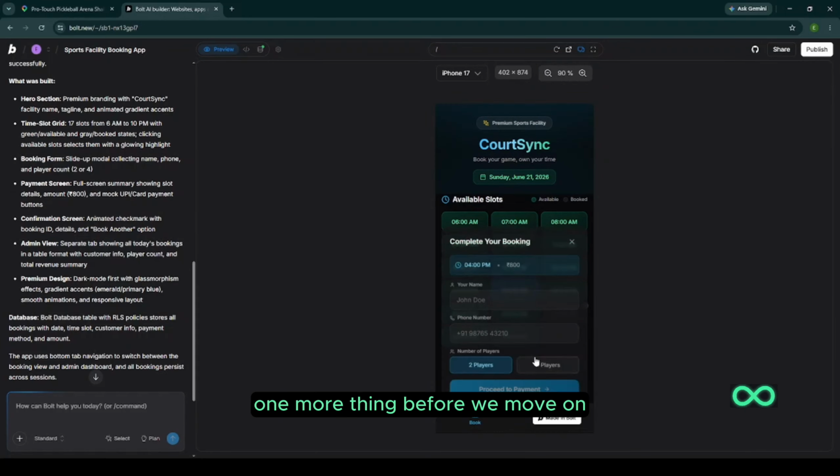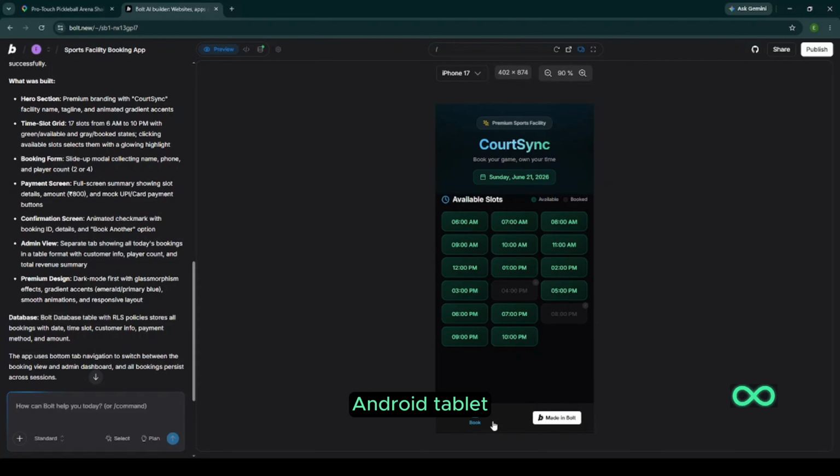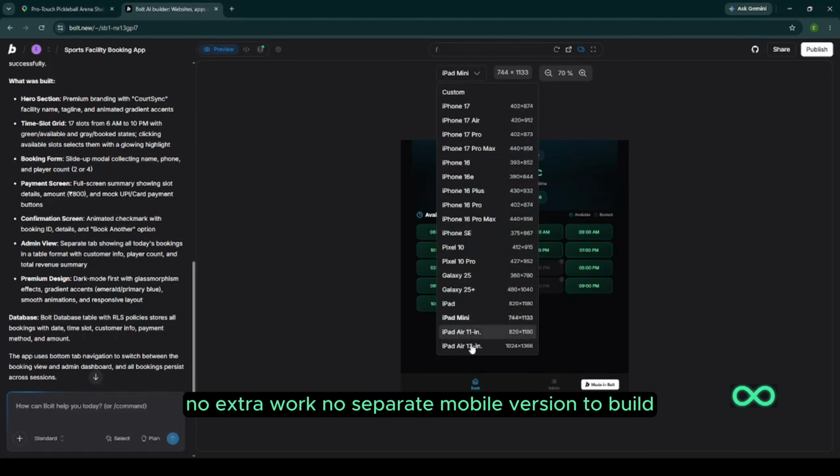One more thing before we move on, let's check this actually works on mobile, since that's how most players will book. iPhone, Android, tablet, all of it adjusts automatically. No extra work, no separate mobile version to build.